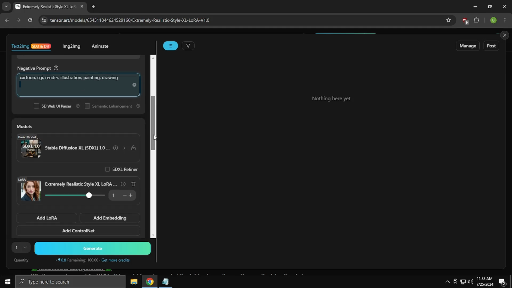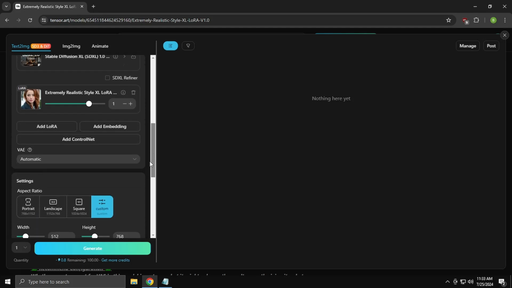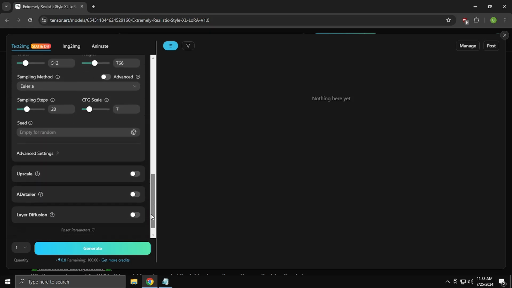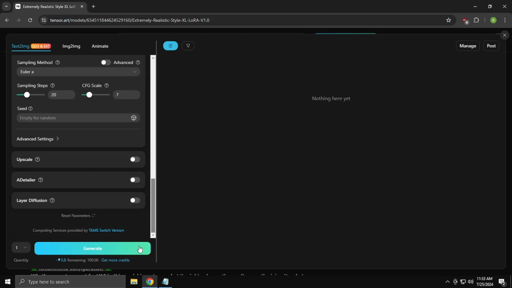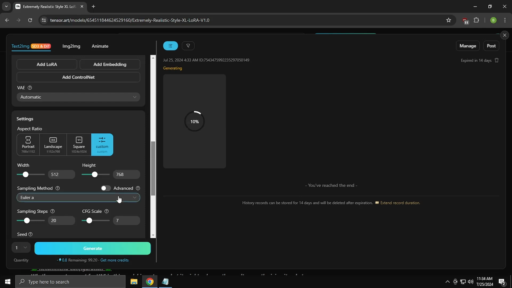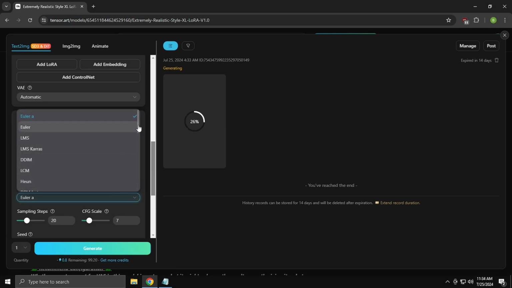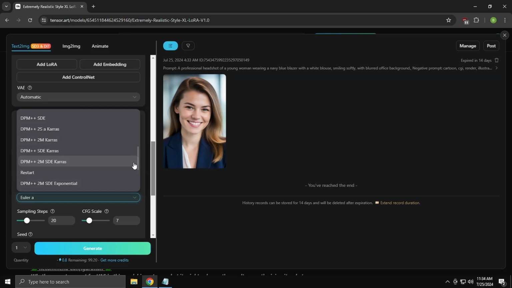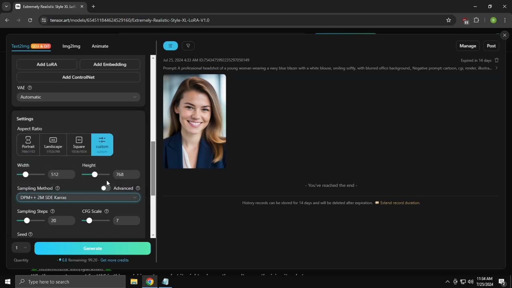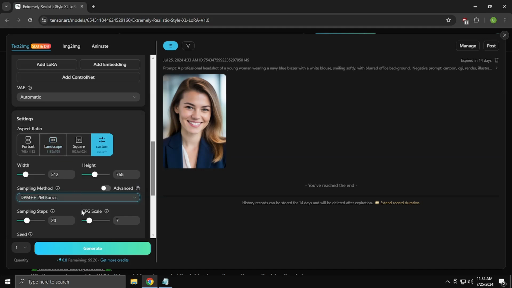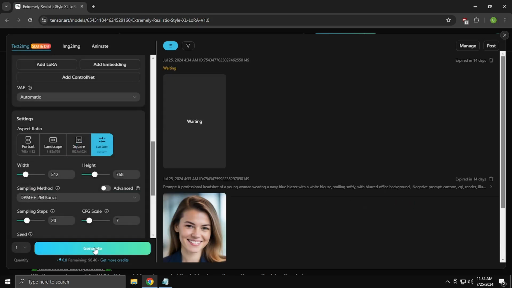Scroll down to find sampling method. Change the sampling method to DPM++ 2M Karras and change the aspect ratio to square. Generate the image and review the results. Repeat the process if necessary to get a satisfactory base image.